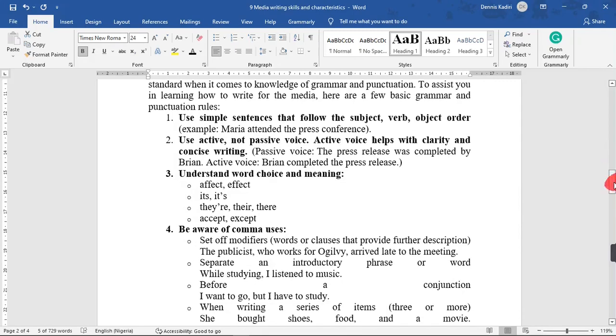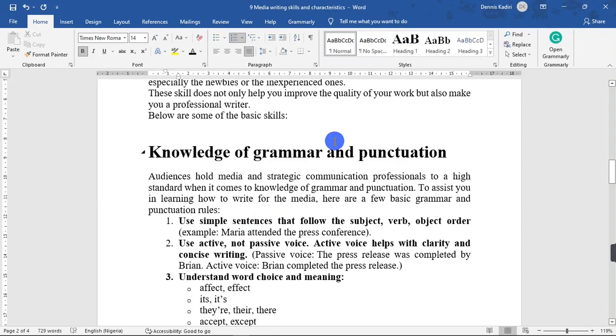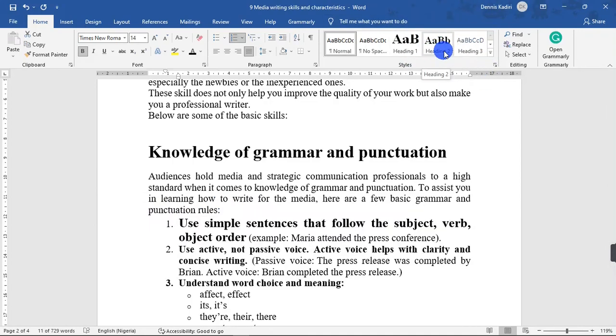So I'm going to scroll down. I'm going to treat these headings right here, these ones that are numbered, as headings under this main heading. So these are like subheadings under this main heading. So to add this to the table of contents, if I want this to appear on the table of contents, I'm going to highlight it, and then I'm going to hit on this heading 2 on the styles gallery.